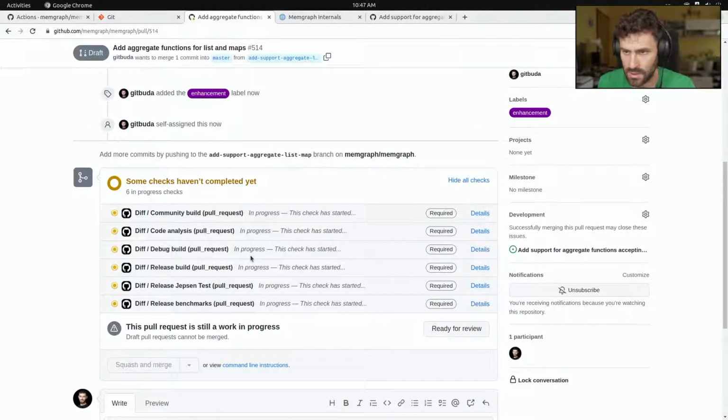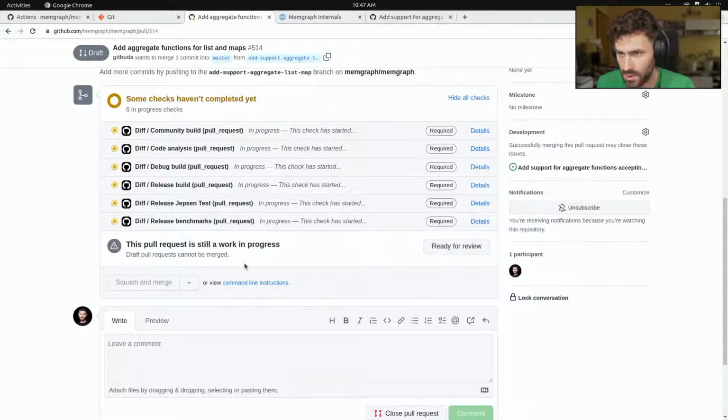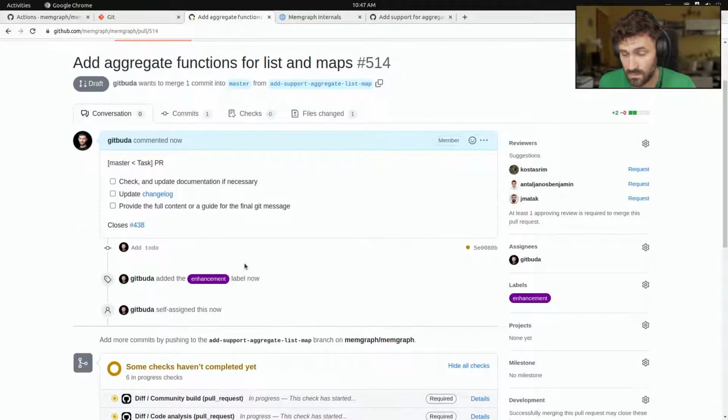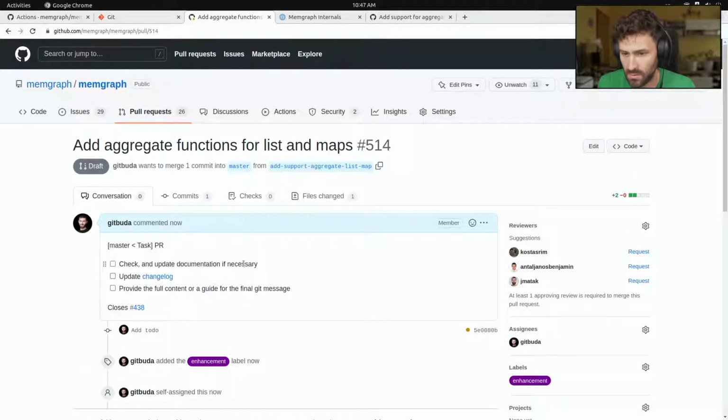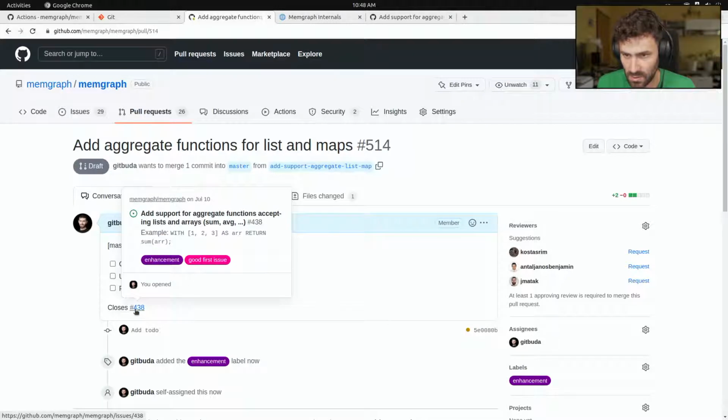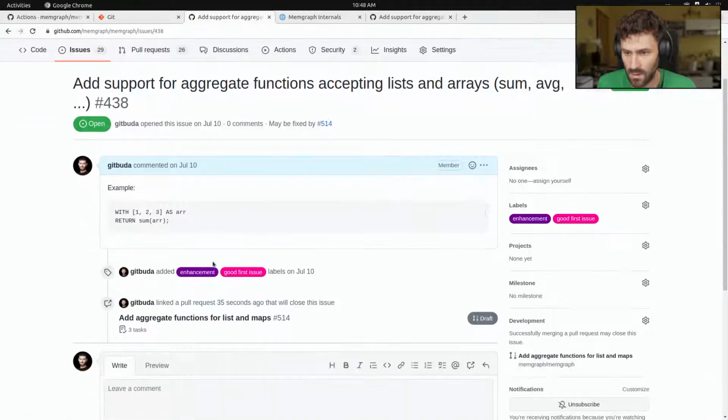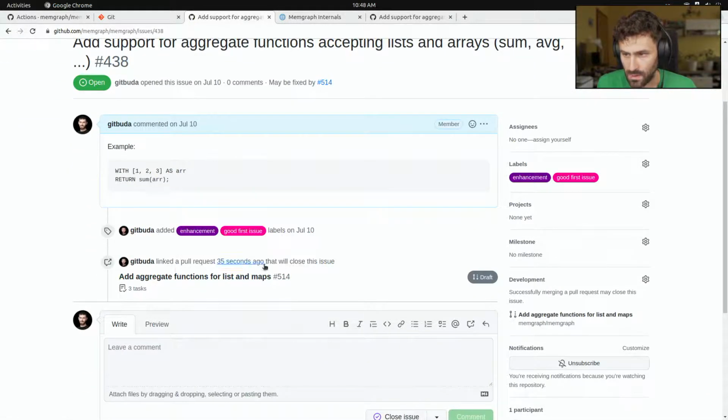We initiated all these action checks here, but they should all pass. Hopefully, maybe there is some flakiness in the tests, but we'll see about that. I also said this one closes 438. If we go there, it should be linked. So this issue should be automatically closed when we close the PR, or when we merge that PR, which is good. Okay, that was it.